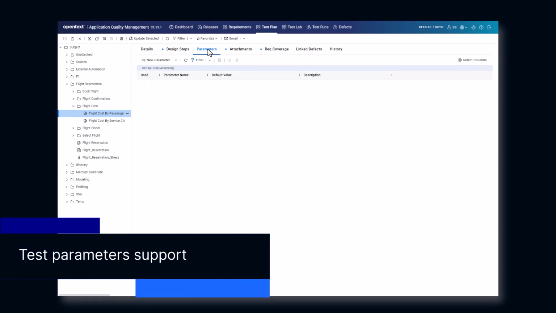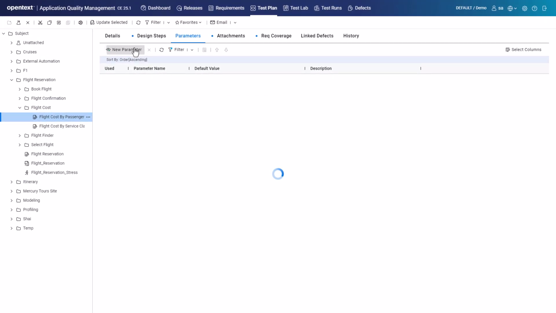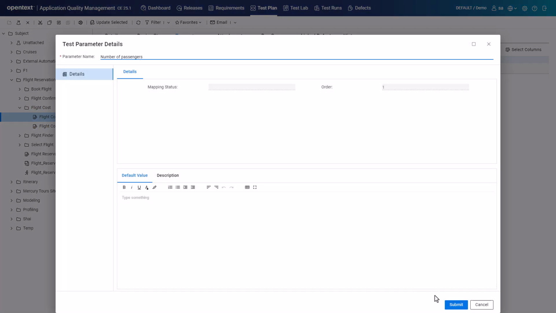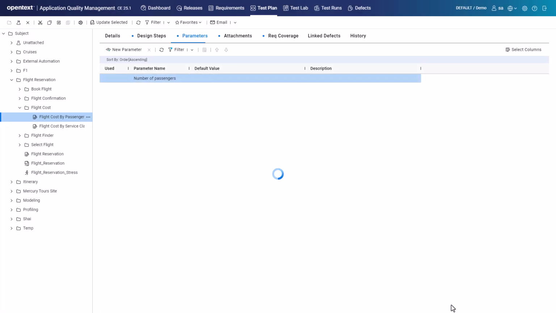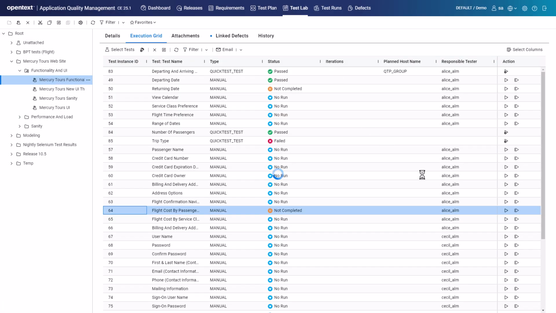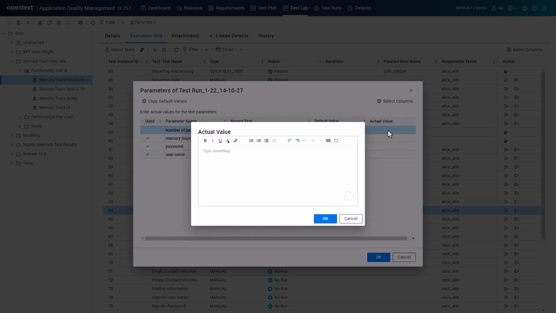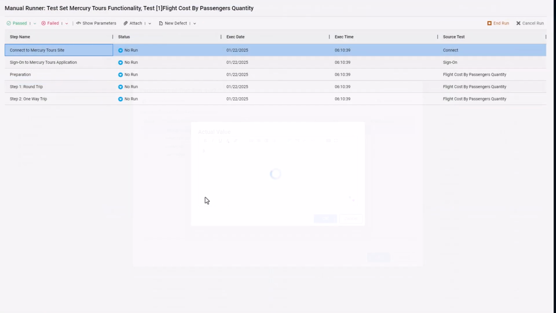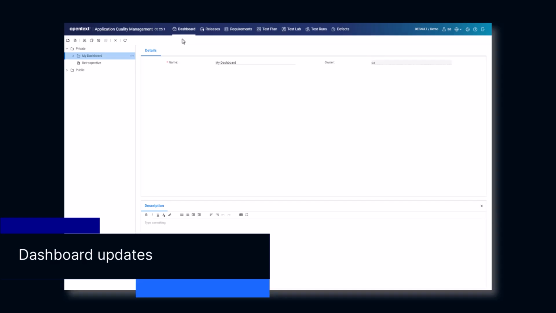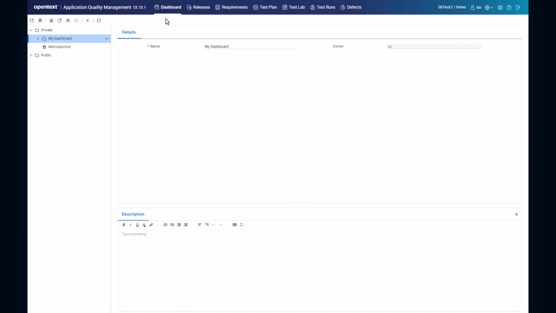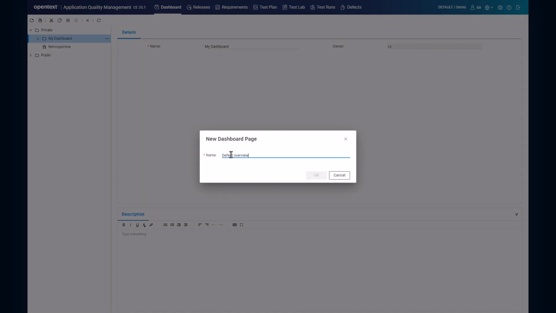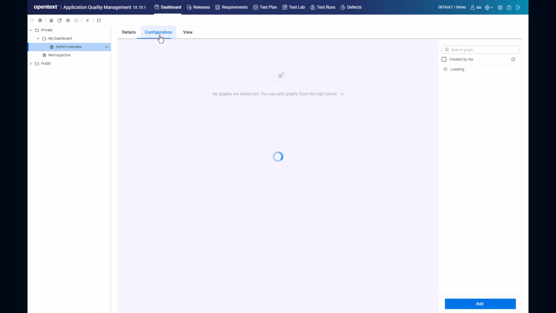Next, web client updates. You can now add parameters to your manual tests and run the same test multiple times with different data. This can increase both flexibility and efficiency in your testing process. The dashboard module in Web Client is now equipped with more functionality. You can create, edit, and organize dashboards.